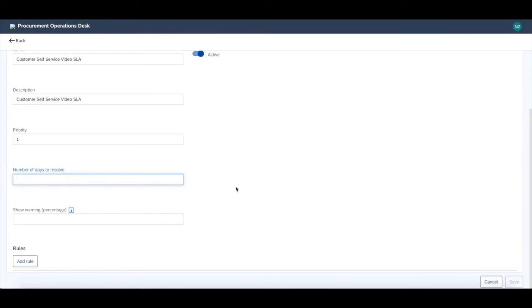The next one is setting up the number of days to resolve. So this is the actual days to resolve for this SLA. So I'm just going to select 10 days, which just means that once the requisition has been submitted and assigned, you've got 10 days to pretty much resolve it.